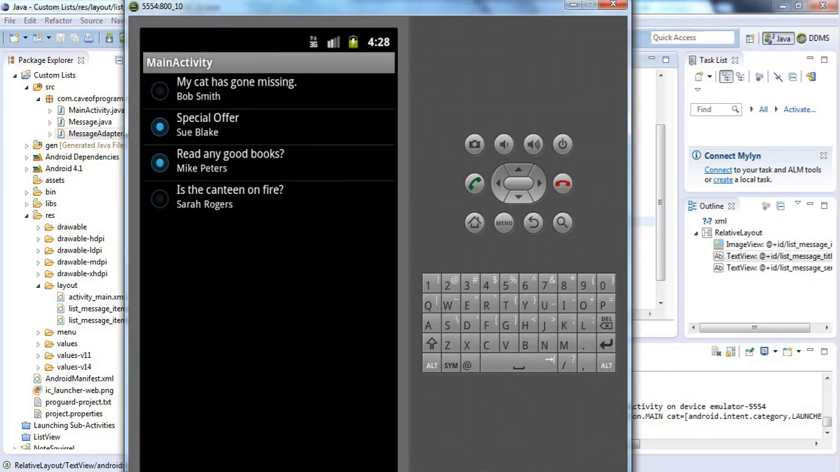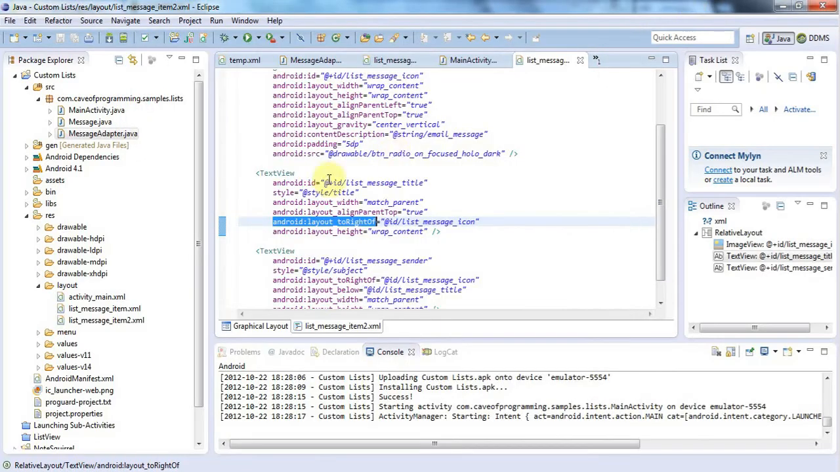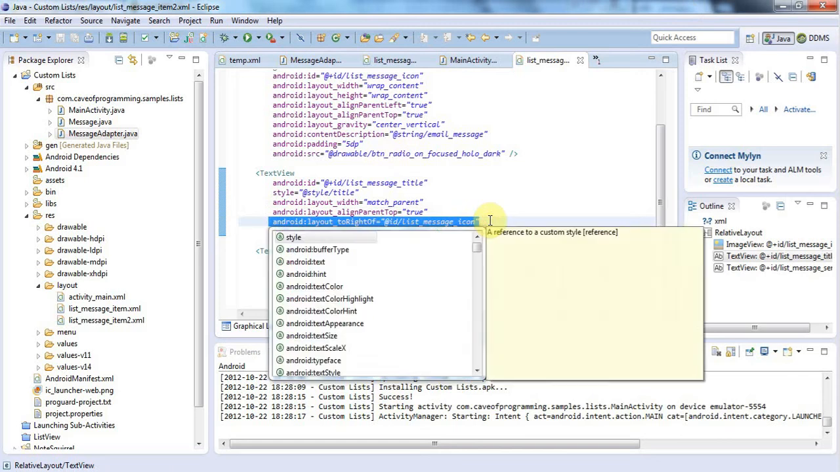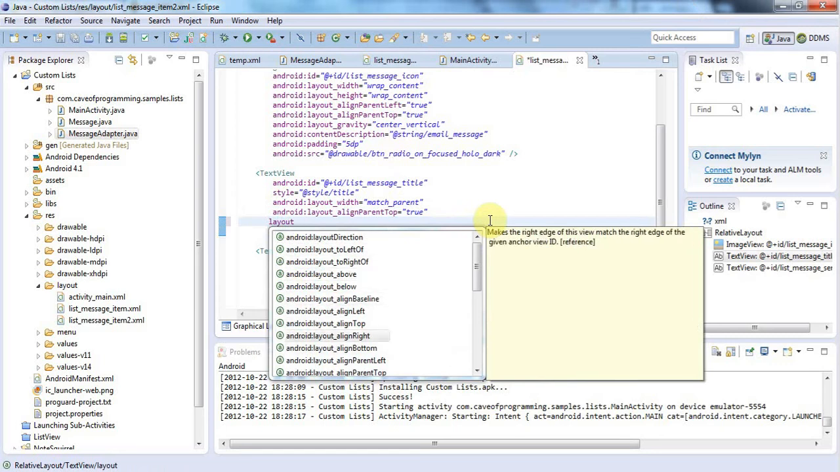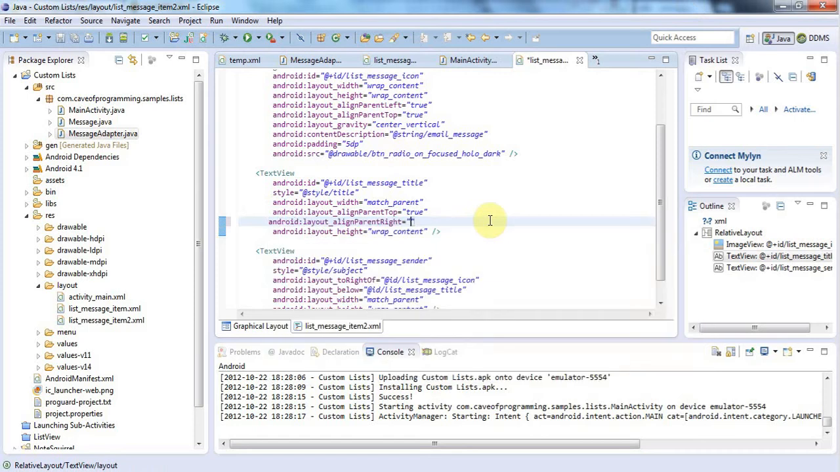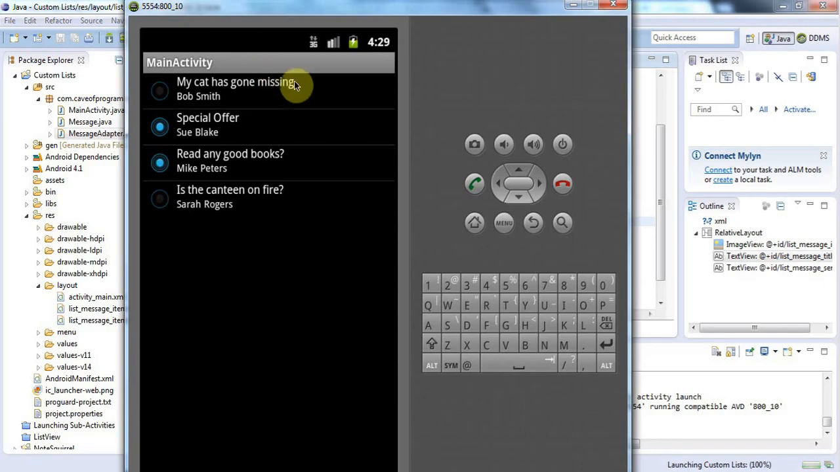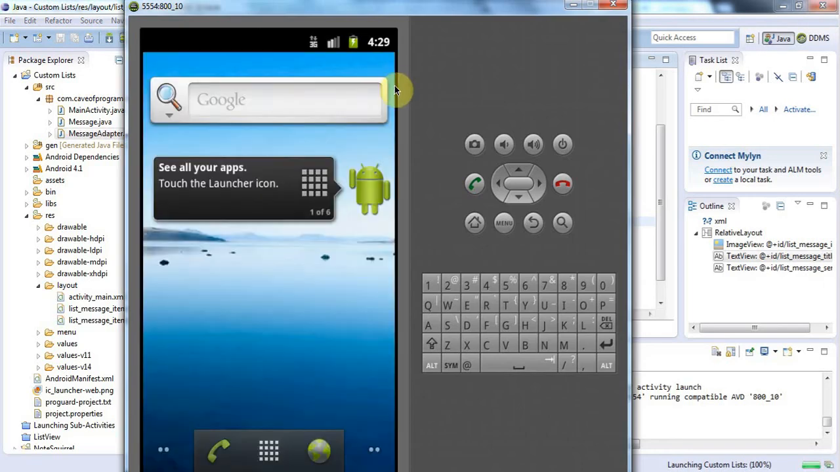But for example, if I said instead of that something like, let's just cut this with Control X and say layout align parent right, and set that to true. Now what would happen would be this text view here, the right edge of it would align to the right edge of the parent. And let's just take a look and see how that looks.